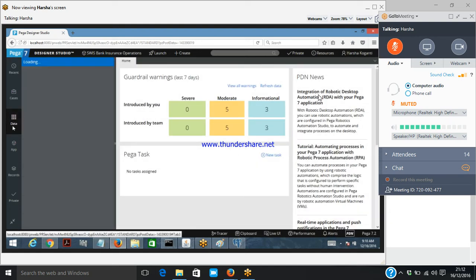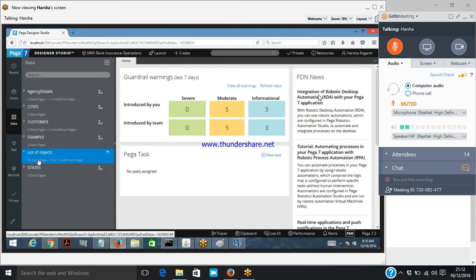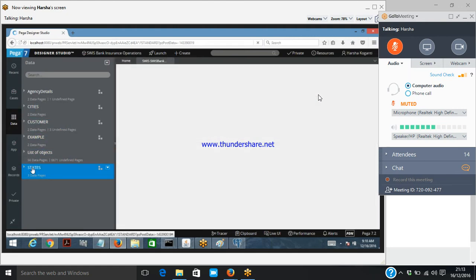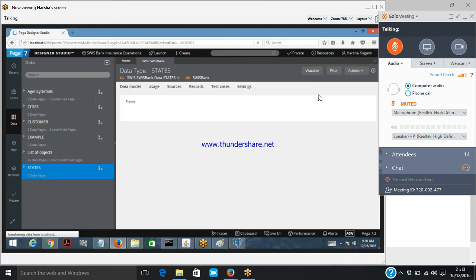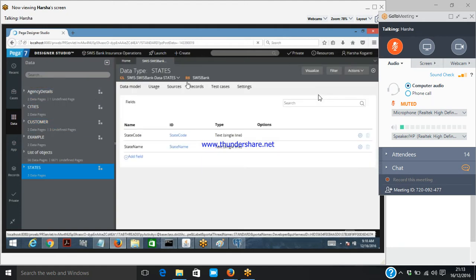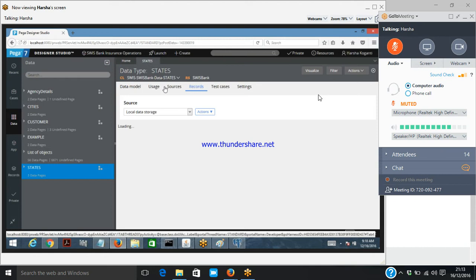A table can be created under Data Explorer. So far we worked on Application Explorer. You need to work on Data Explorer from now onwards in order to work with tables. If you have any tables, those will be created under Data Explorer. So if you go to open a table called states, here you go to the records tab.